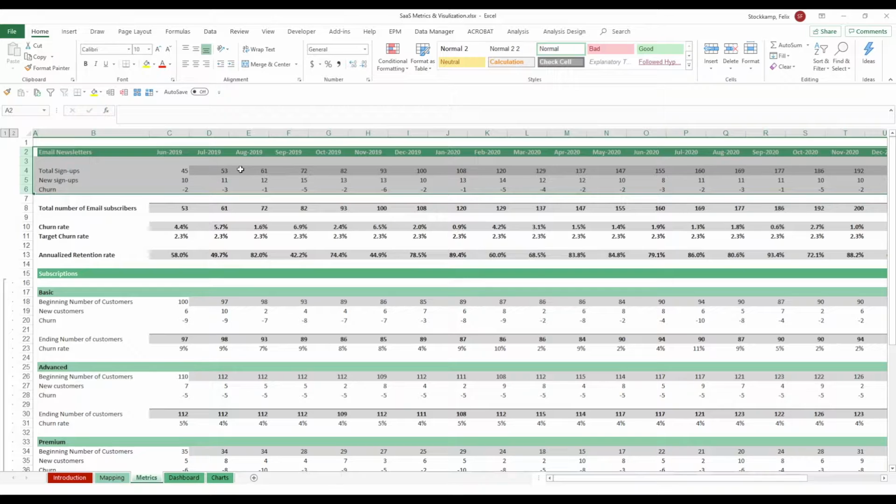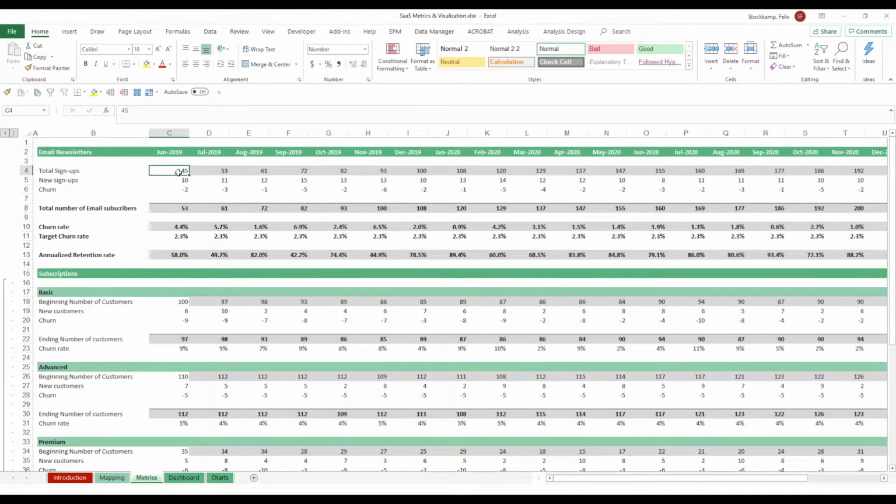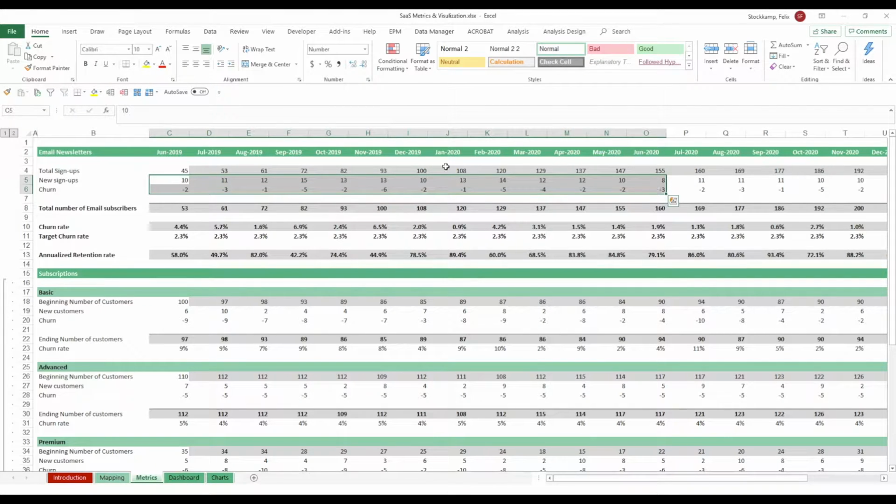So basically, with people signing up for a newsletter, we start off with 45 in June, and then we just added the new signups and the people who actually unsubscribe, to whom we refer to as the churn. That will automatically calculate the total number of email subscribers at period end, and this will then be the beginning number of subscribers in the next period.